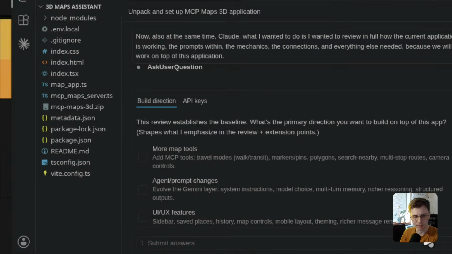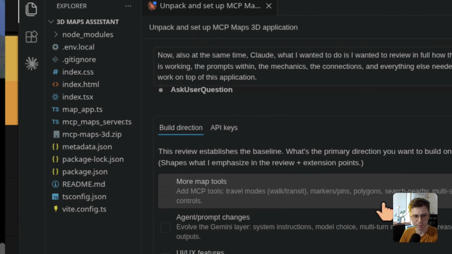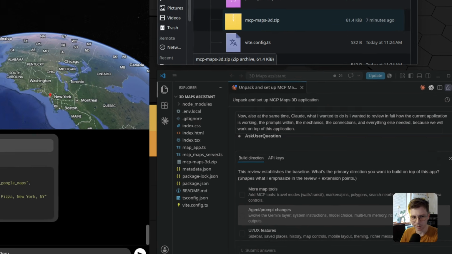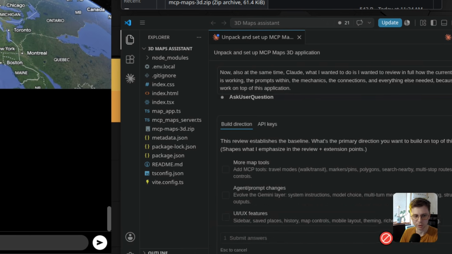And right now on the right hand side, Mr. Claude is asking questions. This review establishes the baseline. What's the primary direction you want to build on top of this app? So let's see: more map tools, agent prompt, UI changes, UI, UX.